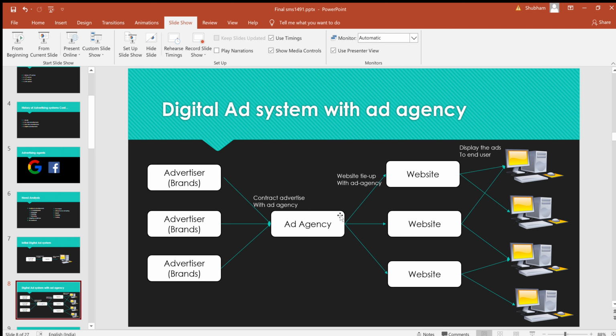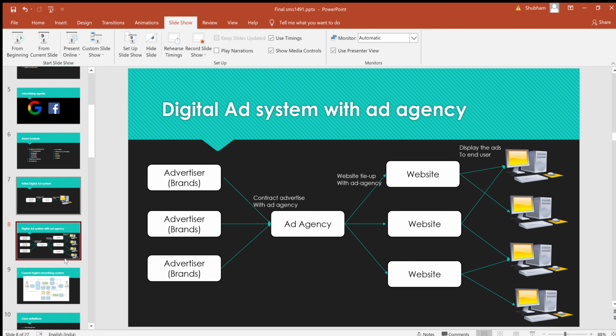On the other hand, advertisers would connect contracts with the ad agencies to showcase their ads to the agency's website network. It became the primary source of income for a lot of companies, a lot of agencies. This is still the underlying model of architecture of the current digital advertising system, but still it is not complete.